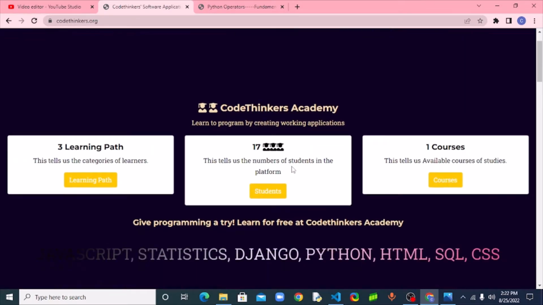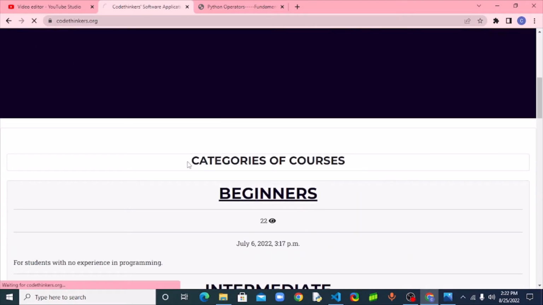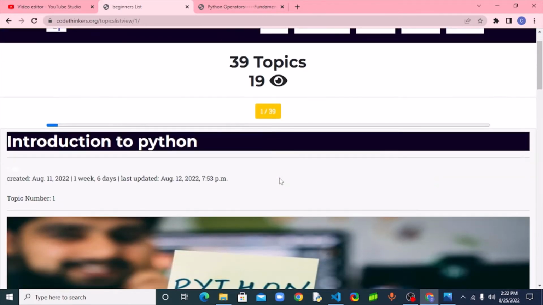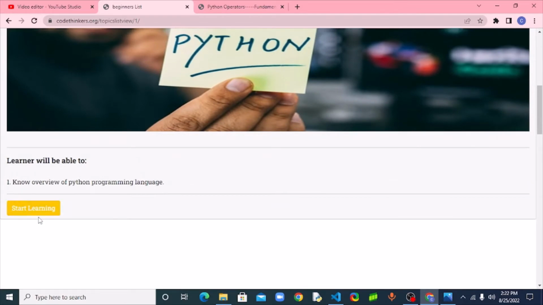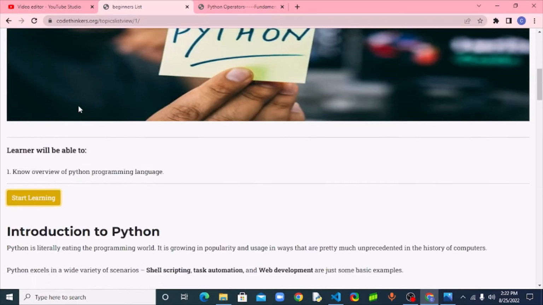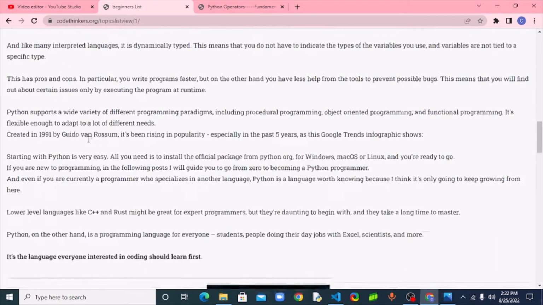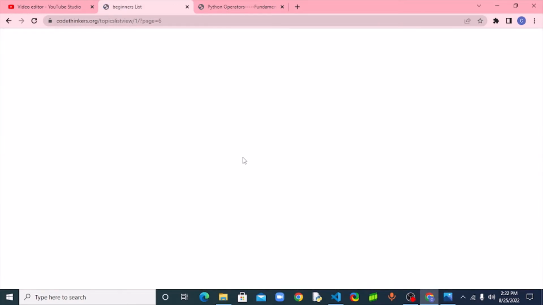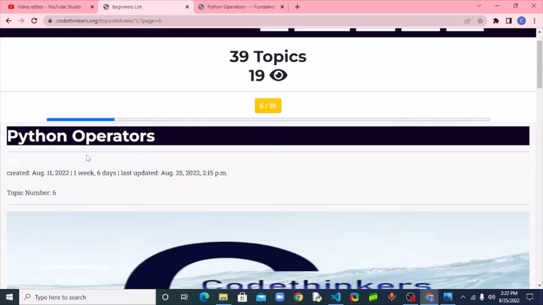So now this is the platform. I will come down as usual for beginners, then fundamentals of Python. You click on the fundamentals of Python here. So now this is just the beginning of the lessons. I'm going to take you to lesson 6, where I'm going to do a tutorial for you. It's lesson 6 here. So this is lesson 6, which is Python operators.